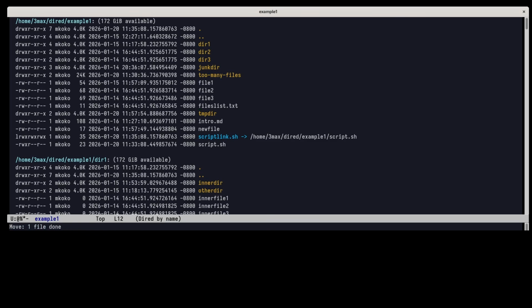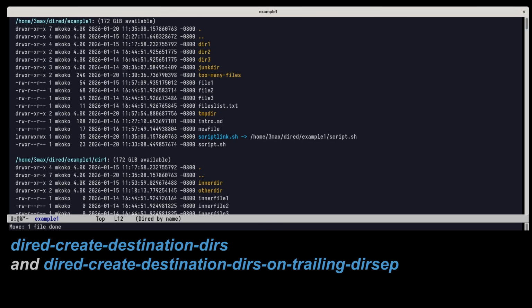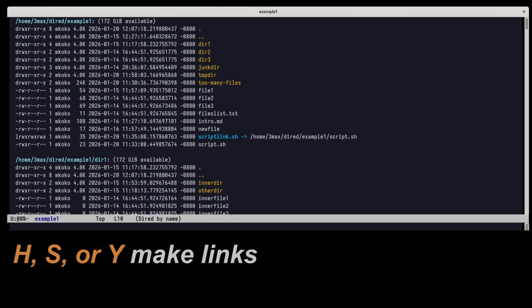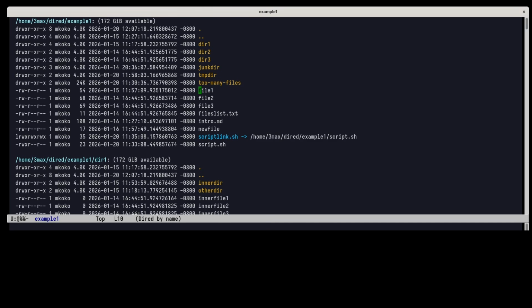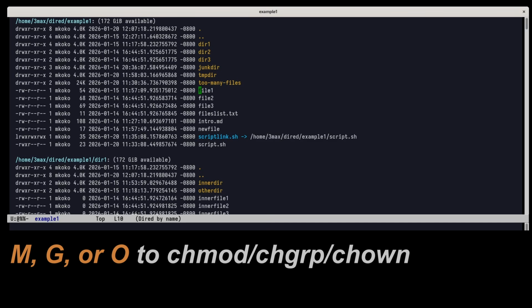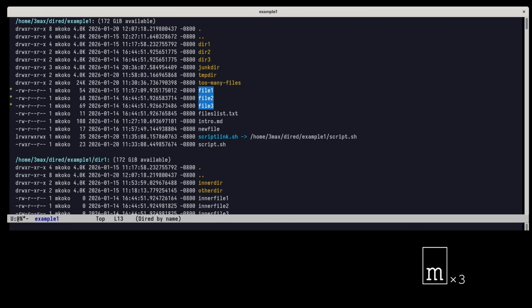If multiple files are marked, the files are moved into the directory that you pass in. The same two variables that control the copy behavior work for rename as well. You can use capital H, S, or Y, respectively, to make hard, symbolic, or relative links for the marked files. Pressing capital M, G, or O, respectively, changes the mode spec, group, or owner bits of the marked files.